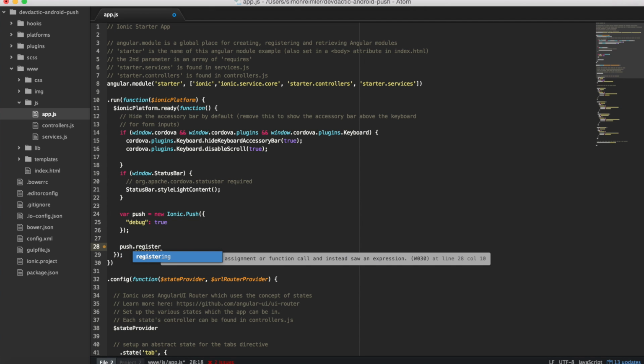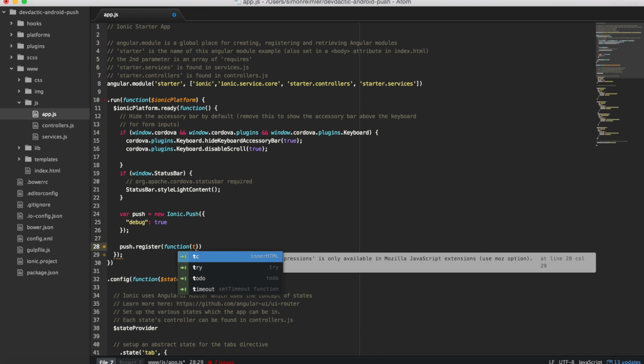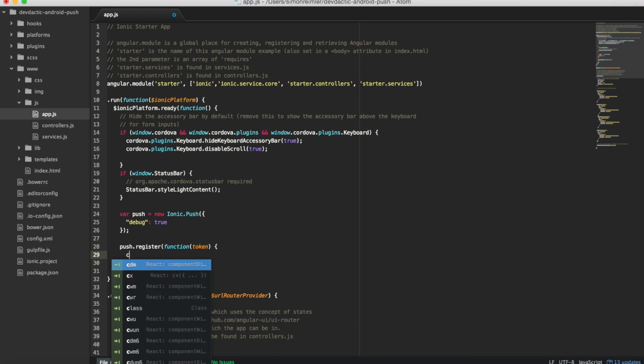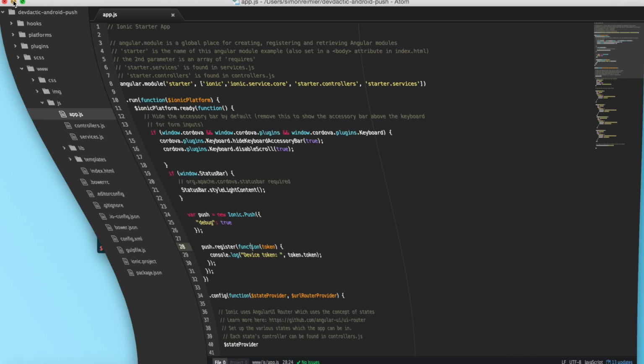We just have to register ourselves, and once we are registered on the Ionic IO service, we will get this callback. And inside we got our token, and we want to log our device token, and this should be token.token. So you will see why we need this in a second. That's everything we need for testing out our demo push.